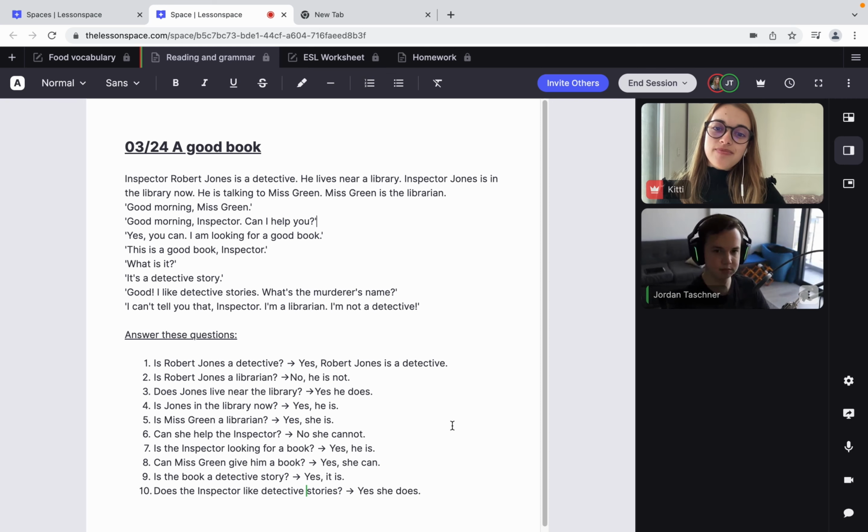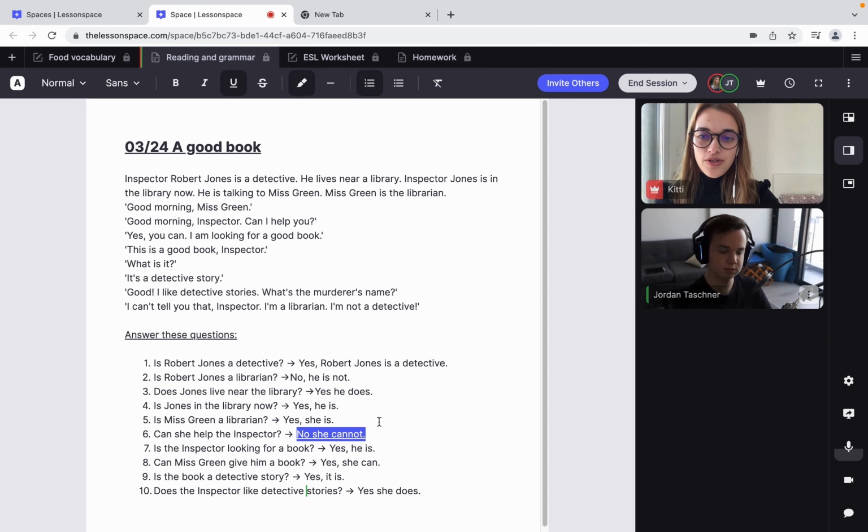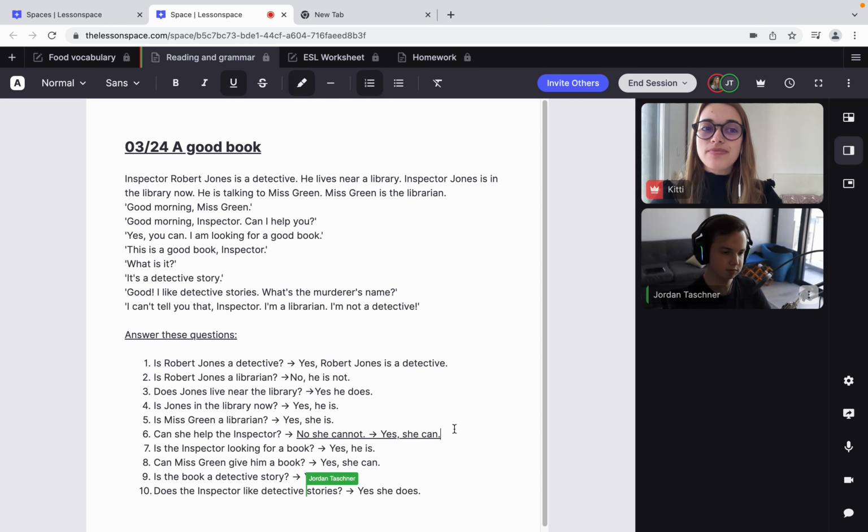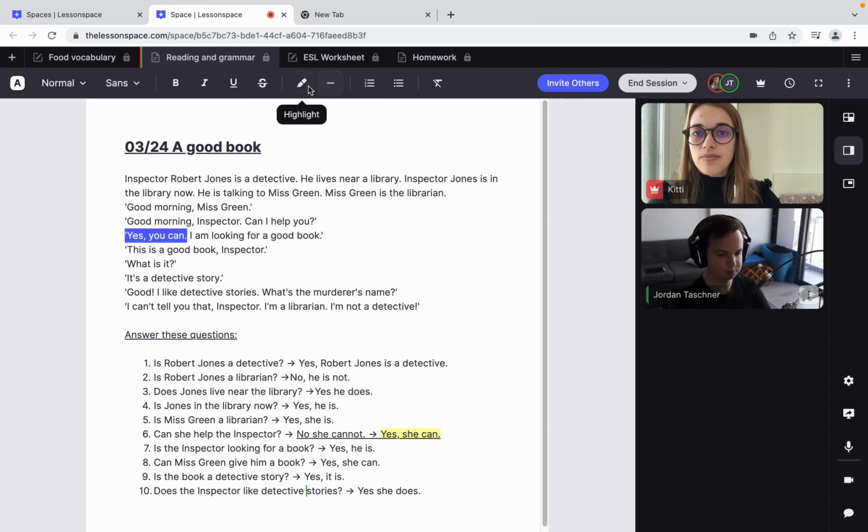Okay, great. Now that all the questions are answered, I'm going to go ahead and correct one of the answers that are incorrect. My student says, no, she cannot, but in the story, we know that yes, she in fact can help the inspector. So I've underlined the incorrect answer, and I'm just going to go ahead and correct it, saying yes, she can. There we go. I'm going to highlight the correct answer, because in this story, Robert Jones says, yes, you can. Yes, she can help the detective.